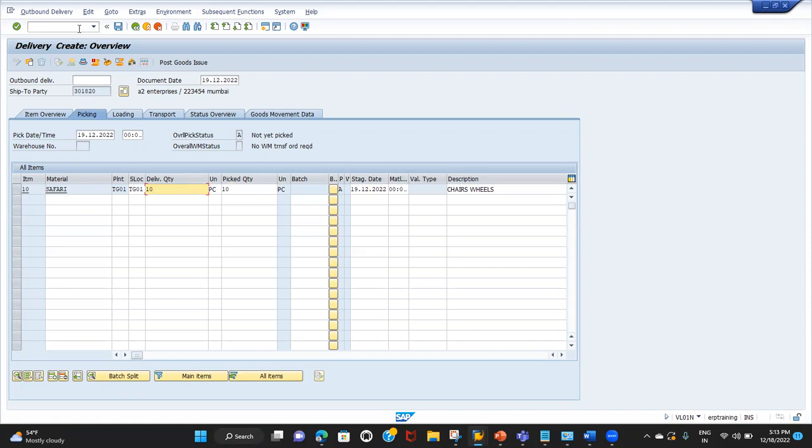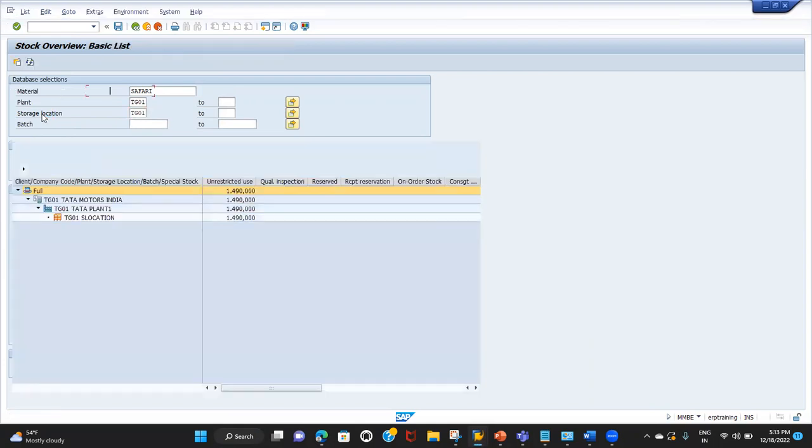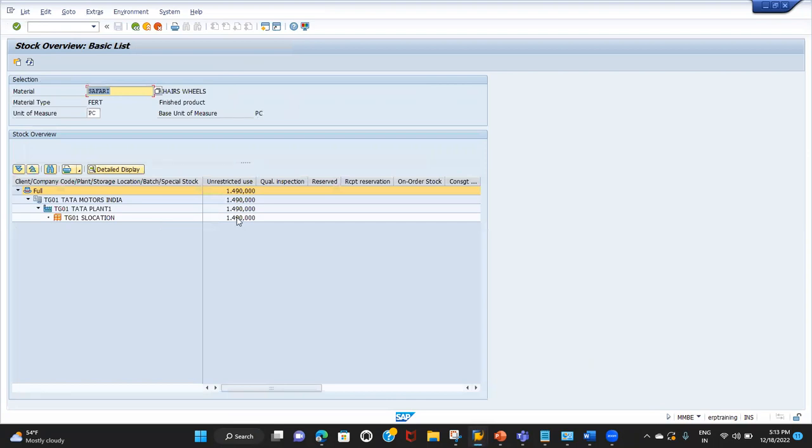Okay, so before saving the delivery, let me check the stock. What stock is available? MMBE is the transaction code for checking the stock, right? Stock overview. So let me enter my material, Safari. Plant is TG01 and storage location is TG01. Let me execute this. So we currently have 1490 pieces available.